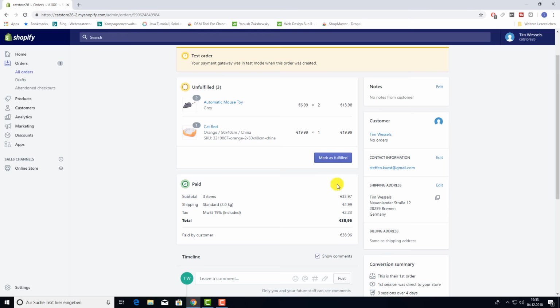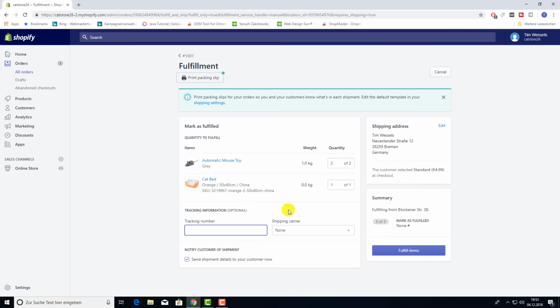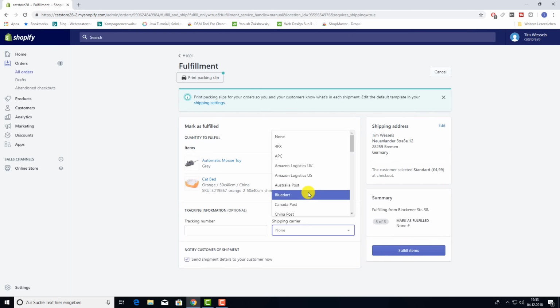And if you fulfilled it, then you can click on mark as fulfilled. And then you can add a tracking number and the shipping carrier in case you got one. If you don't want to send the shipment details to your customers, you can also uncheck this box and then you click on fulfill items. Then your customer will also get the shipment email.